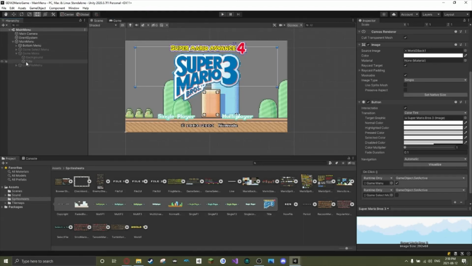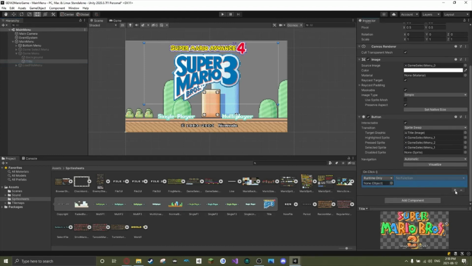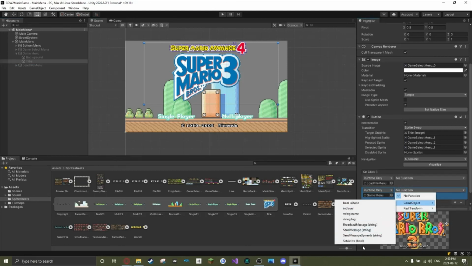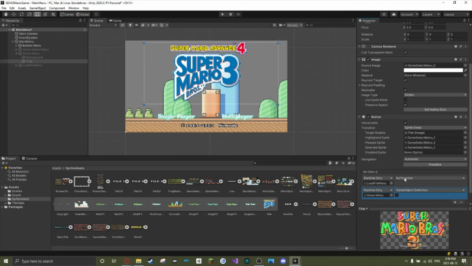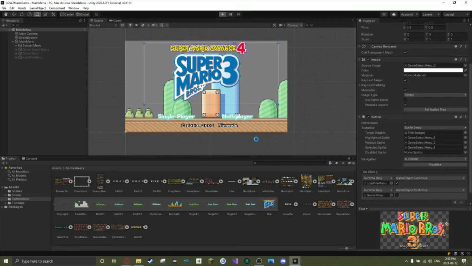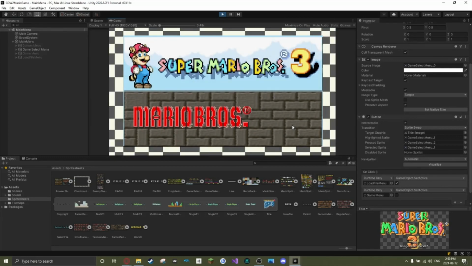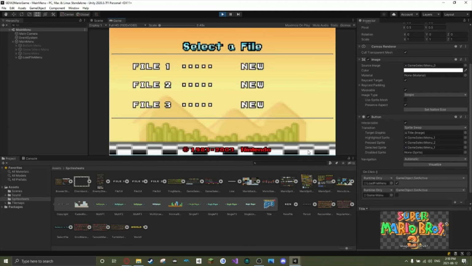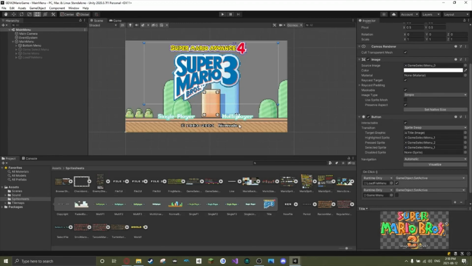So now if we go to game menu, and our title is our button, so we add 2, make game menu the second one, load file menu the first one, game object, set active, false, game object, set active, true. And that's it. You can now navigate through all of your menus. Mario Bros doesn't do anything because we don't have that, but we do have Mario Bros 3. You can click on that, then you're done. That is it.